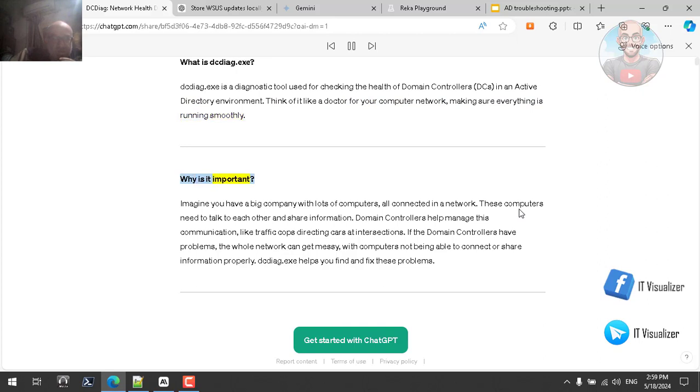Why is it important? Imagine you have a big company with lots of computers, all connected in a network. These computers need to talk to each other and share information. Domain controllers help manage this communication, like traffic cops directing cars at intersections. If the domain controllers have problems, the whole network can get messy, with computers not being able to connect or share information properly. DCDIAG.exe helps you find and fix these problems.